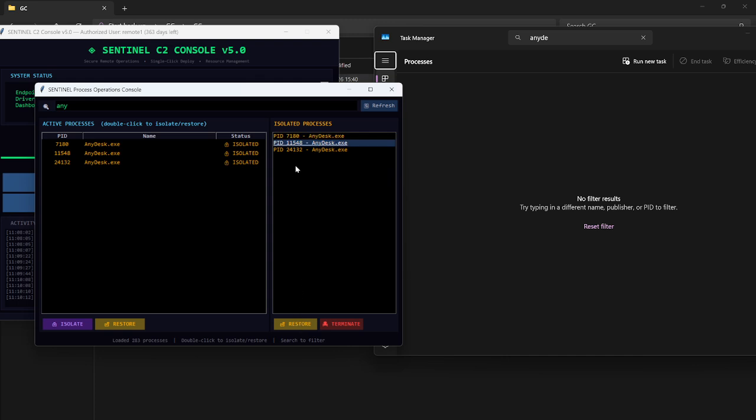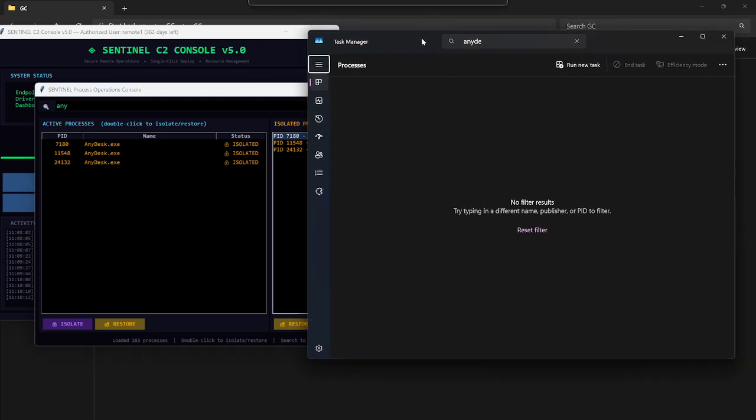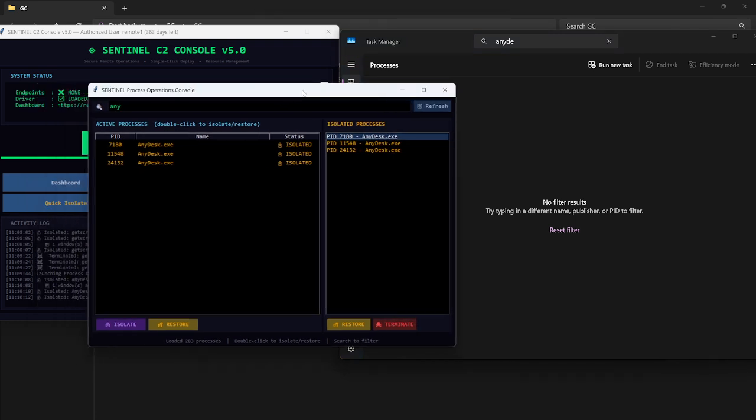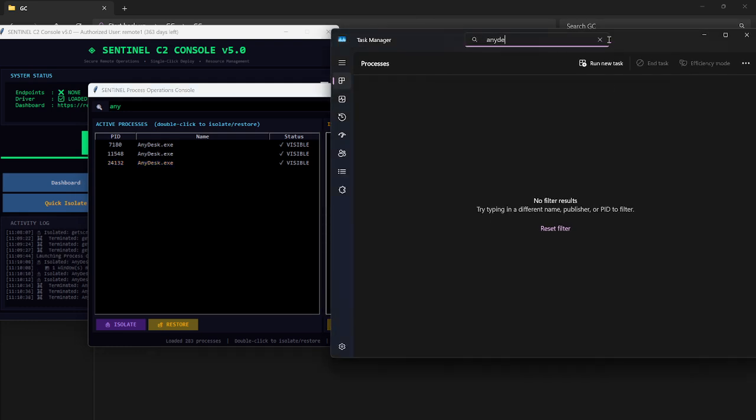As I said, do not restore too many softwares at the same time because it affects your memory. Basically, it runs your device into a black screen and restart, and then your device will be fine. But I suggest that you terminate because we don't need AnyDesk to run anymore. So we terminate it, and that's it. AnyDesk is no longer running.